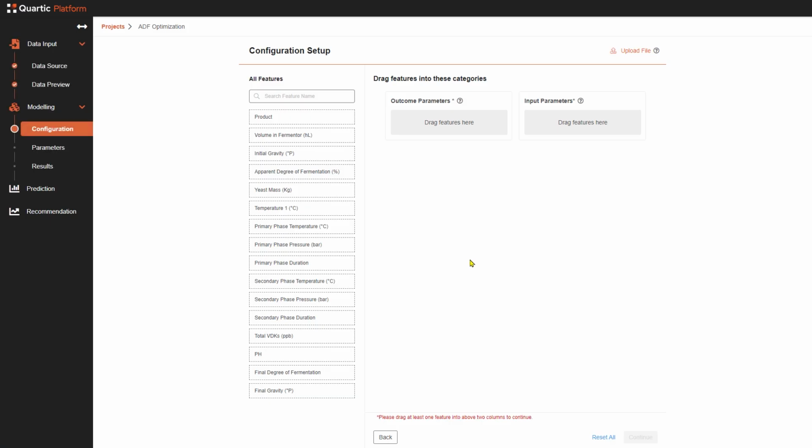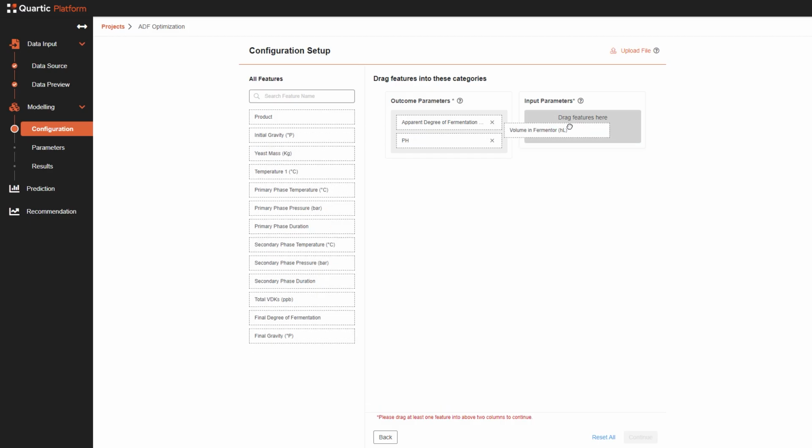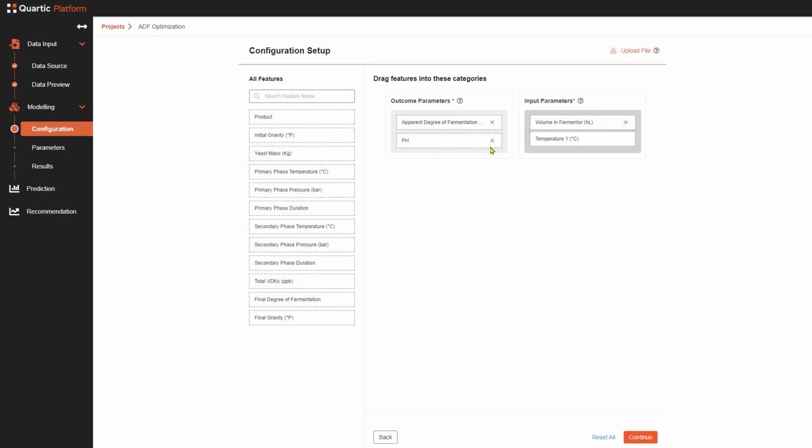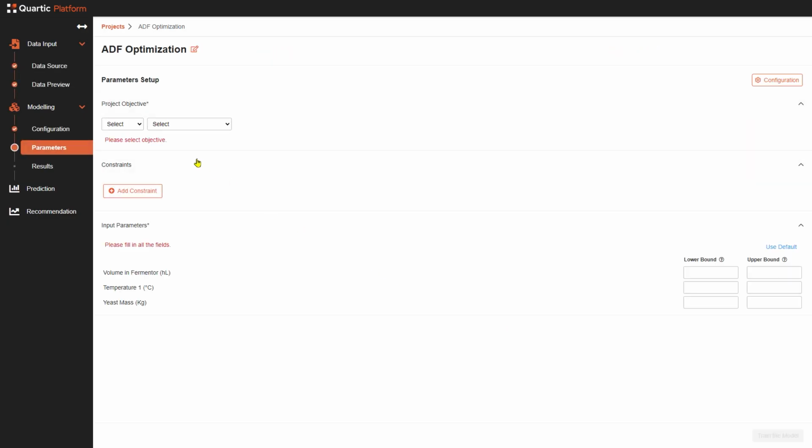Now I choose which parameters I want to include. So these will be the parameters I want to optimize, in this case my apparent degree of fermentation, parameters I won't directly control but do want to measure like pH, and then my control parameters, volume, yeast mass, and temperature. Then I'll go to the next screen where I can define my objective. This is the KPI I want to optimize, which is minimizing my ADF.